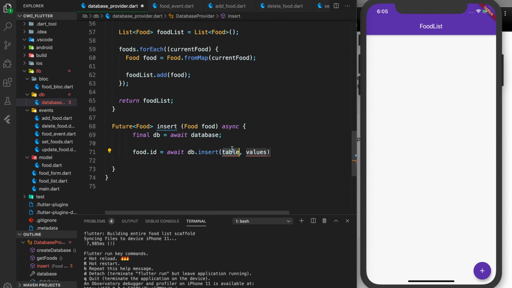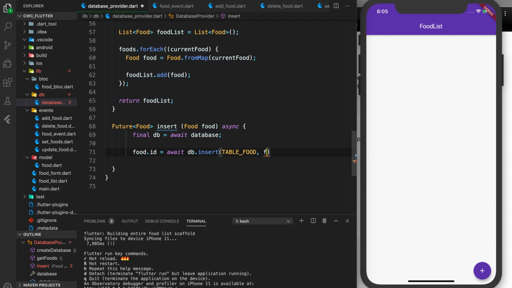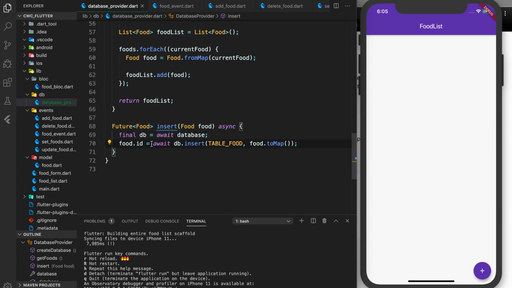So you can see it says table and values. So the table is of course table food, and the values is the map that we create in our food model. So you can go back here, and we have to map here. So we map the field names to our database columns. Okay, so we can say food dot to map. Okay, and that's actually it for our insert method. It's only 2 lines, pretty simple.